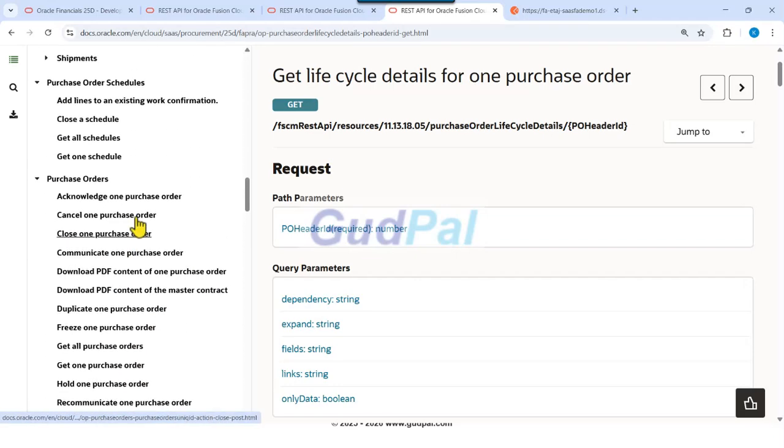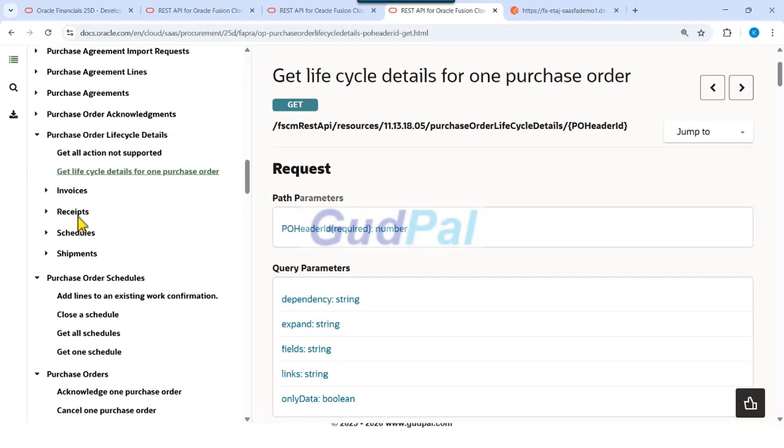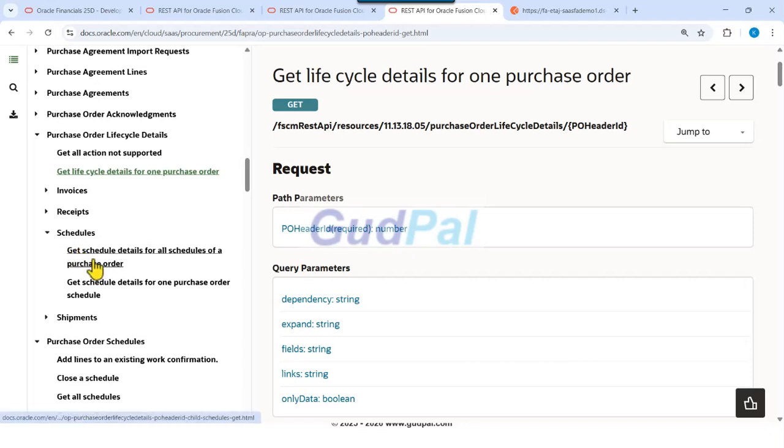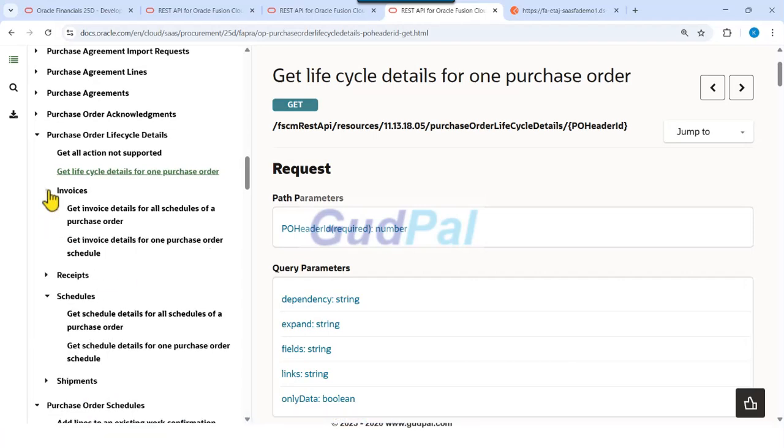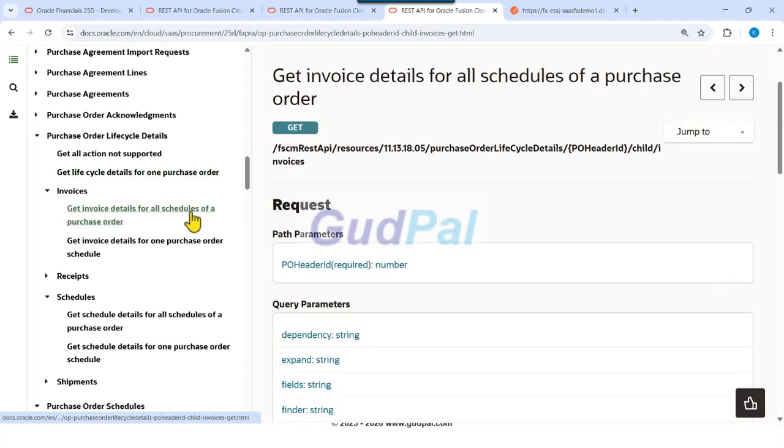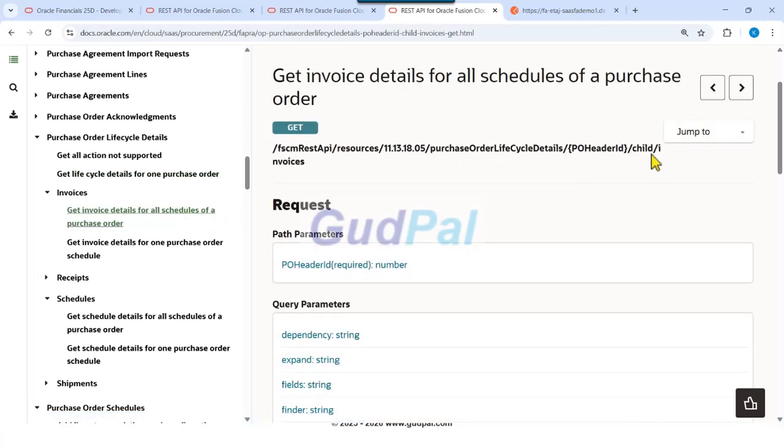You have to check. Here you have purchase order lifecycle details and schedules. Get schedule detail for all schedules of a purchase order. The details of one purchase order, and here you have invoices. Get invoice details for all schedules of a purchase order. So that's what we were looking for, and here it's got the endpoint.